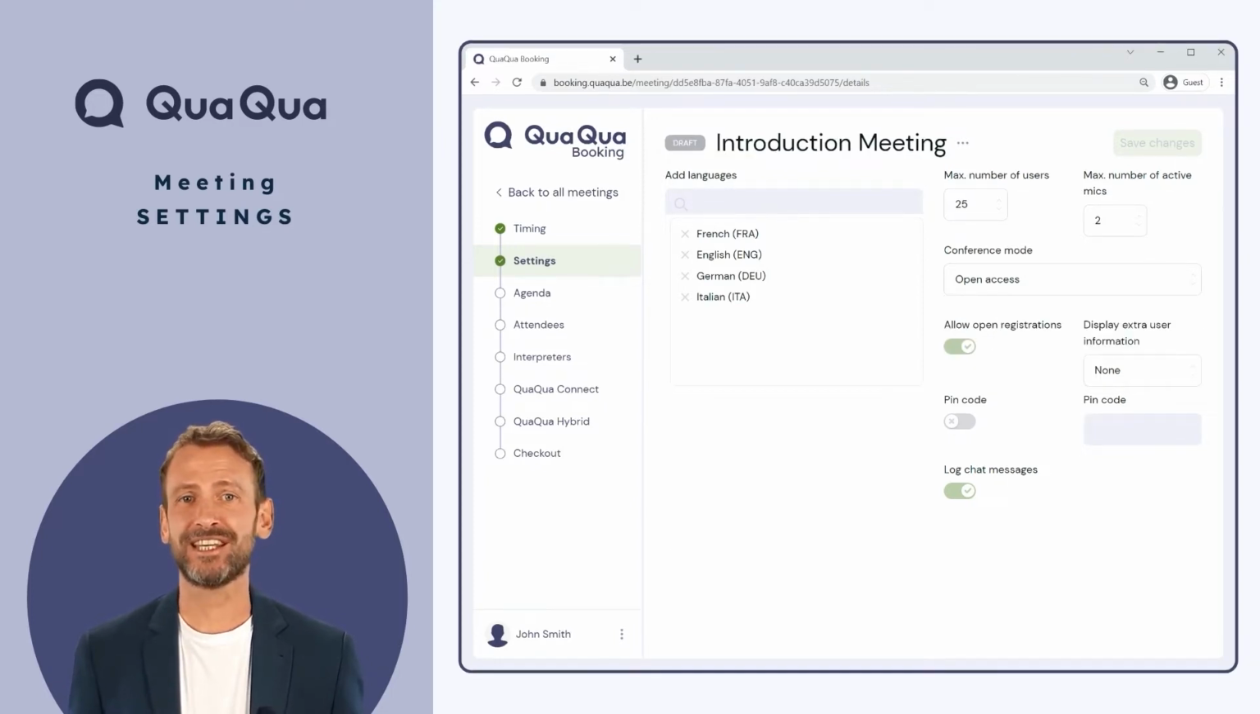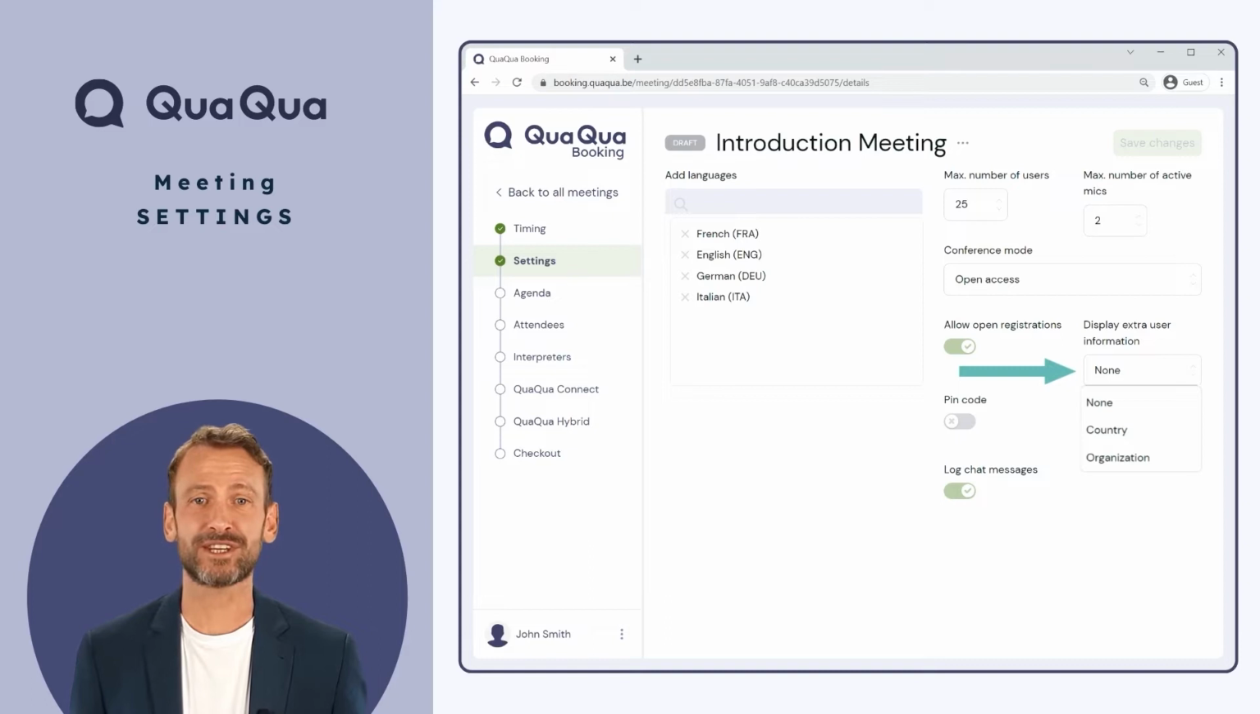A few more settings are available. Allow open registrations. If you disable this, you organize a private meeting in which only participants that were added to the attendee list will be able to join through a meeting link. Whether you want extra information from the participants displayed during the meeting. The choices here are either no information is shown, their country, or their organization.